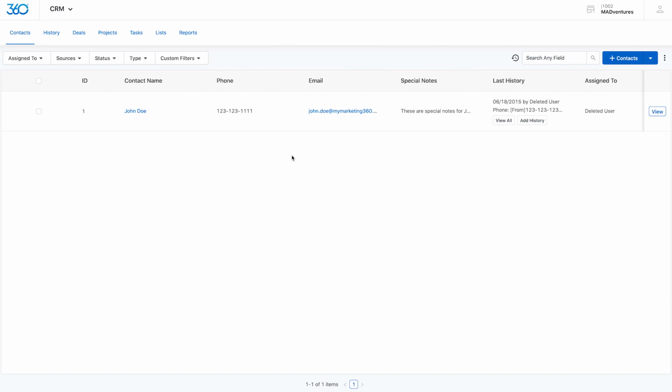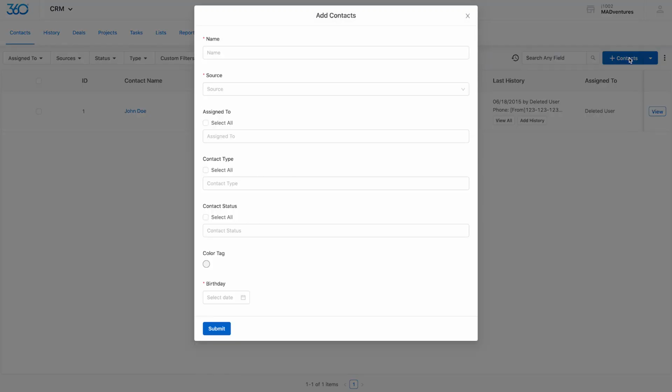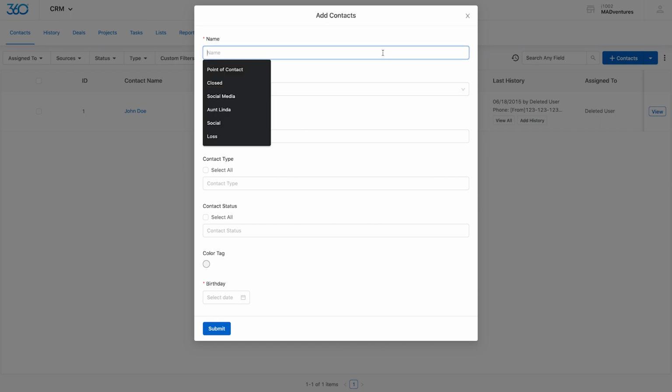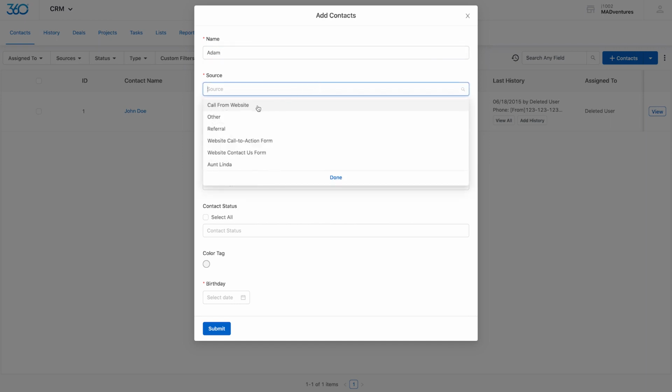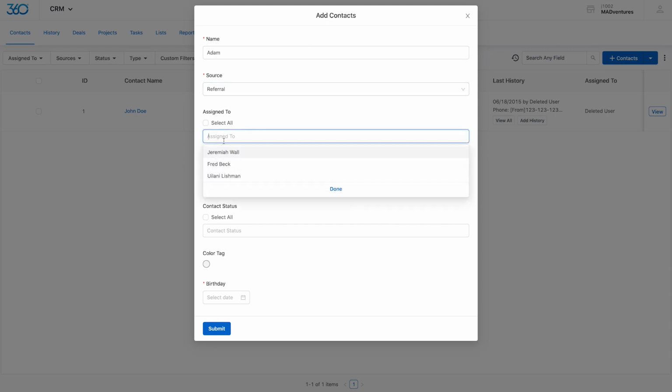To quickly add a new contact to your CRM, click the Add Contact button in the top right corner of the screen. The information collected for each new contact is completely up to you, but we'll start with the basic fields that should be collected for any new contact. These basic fields include a name, the source that tells us how the contact found your business, which team member you're assigning as a point of contact.